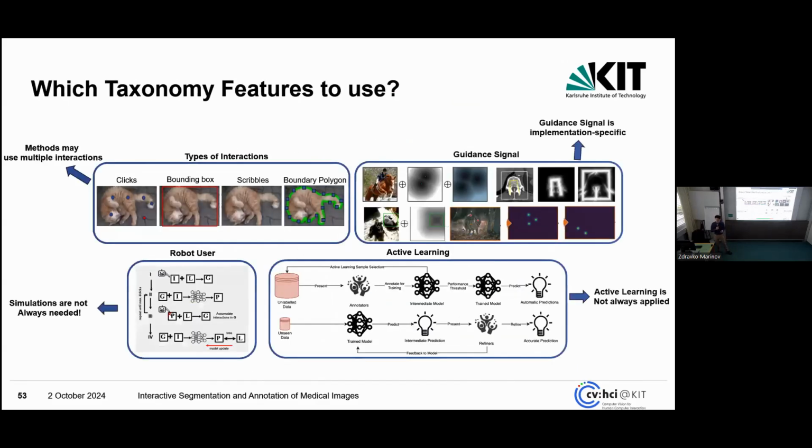But we didn't really just want to sample the papers and summarize them. We wanted to organize them in a way that is useful for the community. So we set out to create a taxonomy tree of everything that we've sampled. And the question was, which taxonomy features could we use?